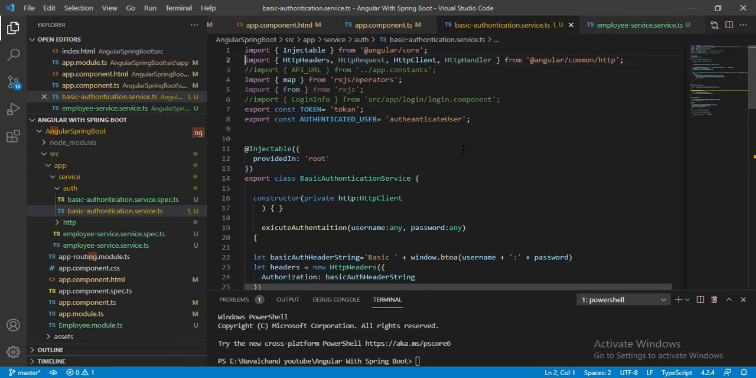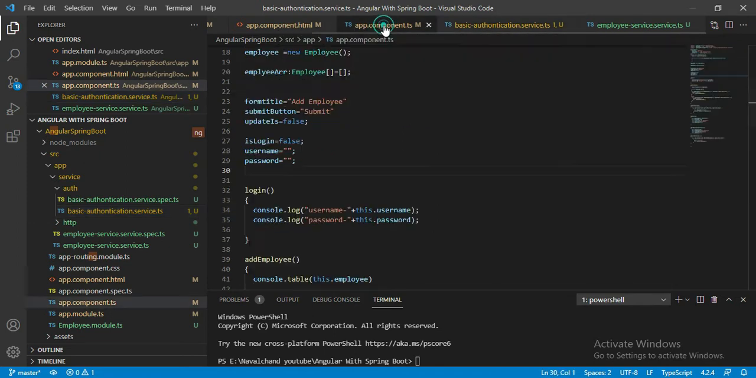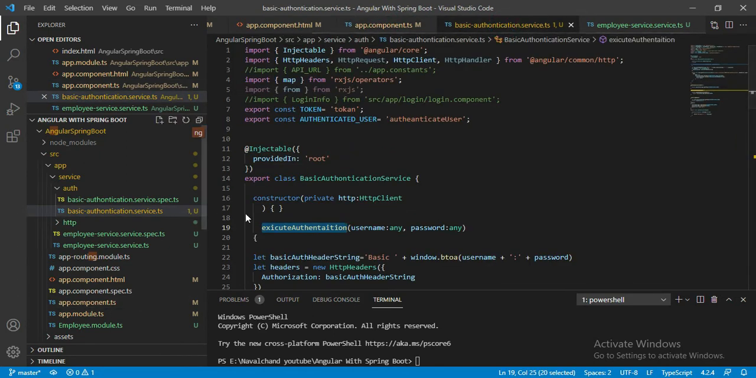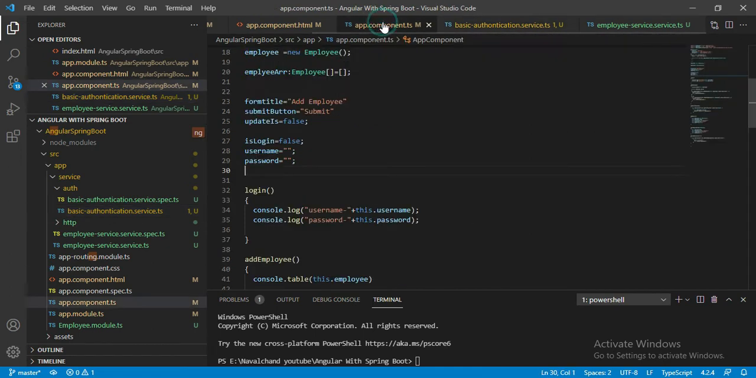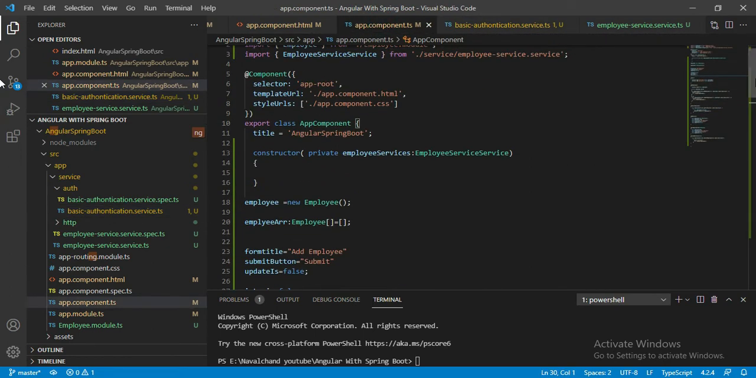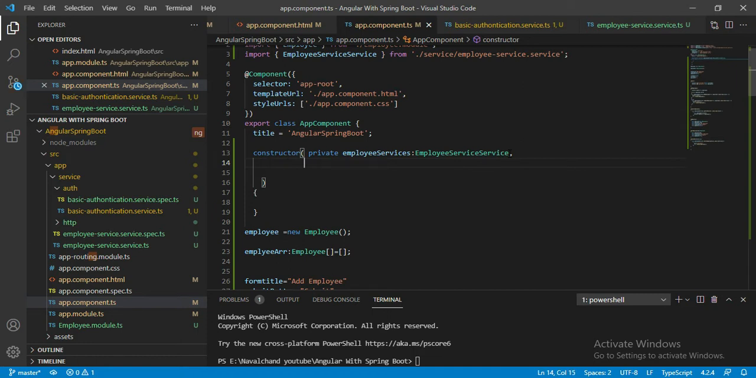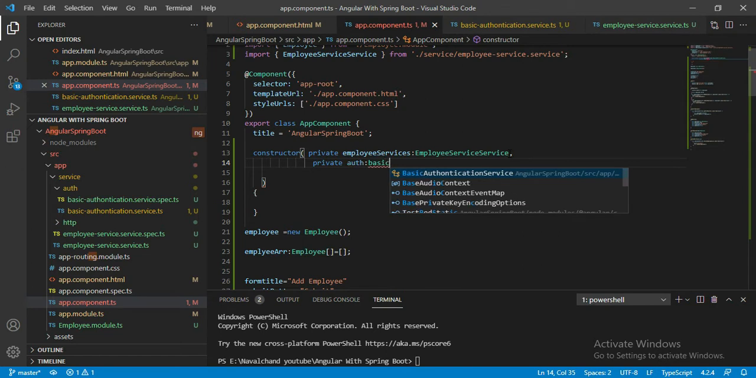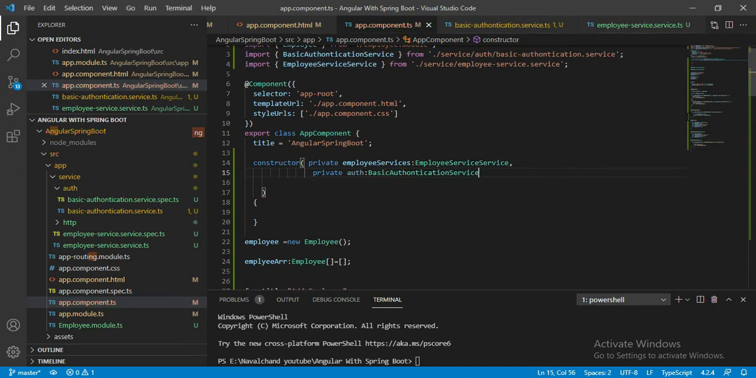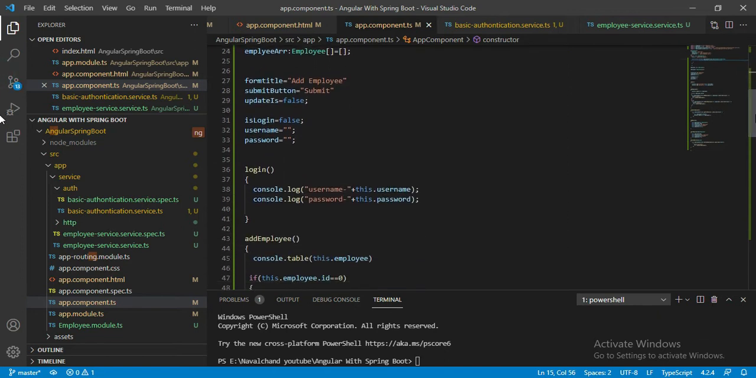I'll explain this. Let's import this service inside the app.component.ts, because we are going to use this method. So how can we import? We have to add that service inside the constructor. We have to declare that service here. I'll simply add private auth colon. What is our service name? Our service name is BasicAuthenticationService. Let's import that service and we can use it inside the login.